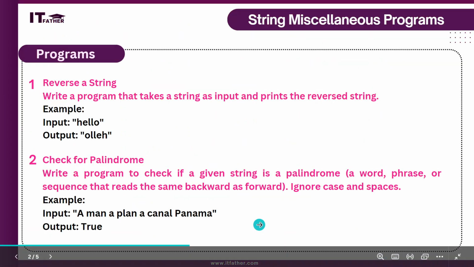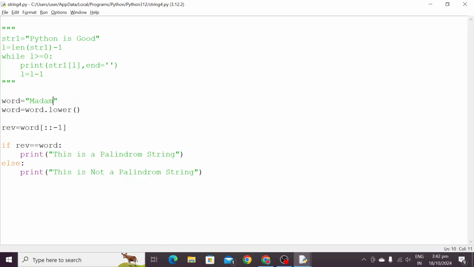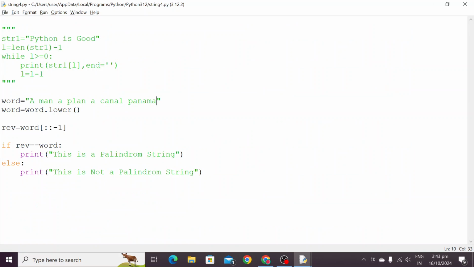Now come back. A man, a plan, a canal, Panama. If we try to enter that, a man, a plan, a canal, Panama. Okay, let's try to reverse it. This is not a palindrome string. Why? Because here we have to put a condition. We have to ignore the cases. We have to ignore spaces also, because the spaces are not in the same positions.